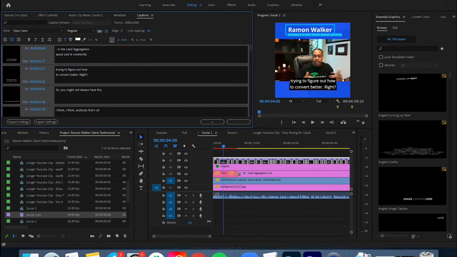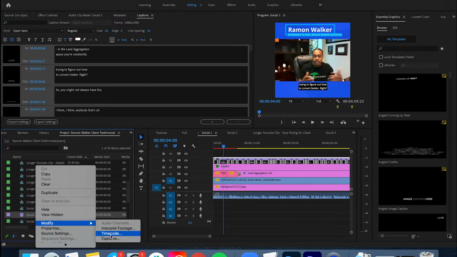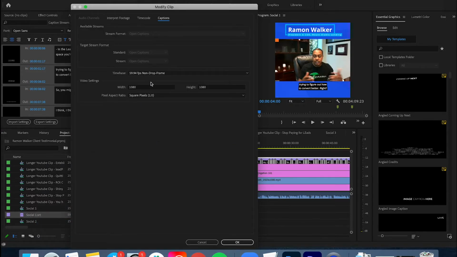So once again, don't forget the answer to all of this is to right click the SRT file, go to Modify Captions and change the time base.